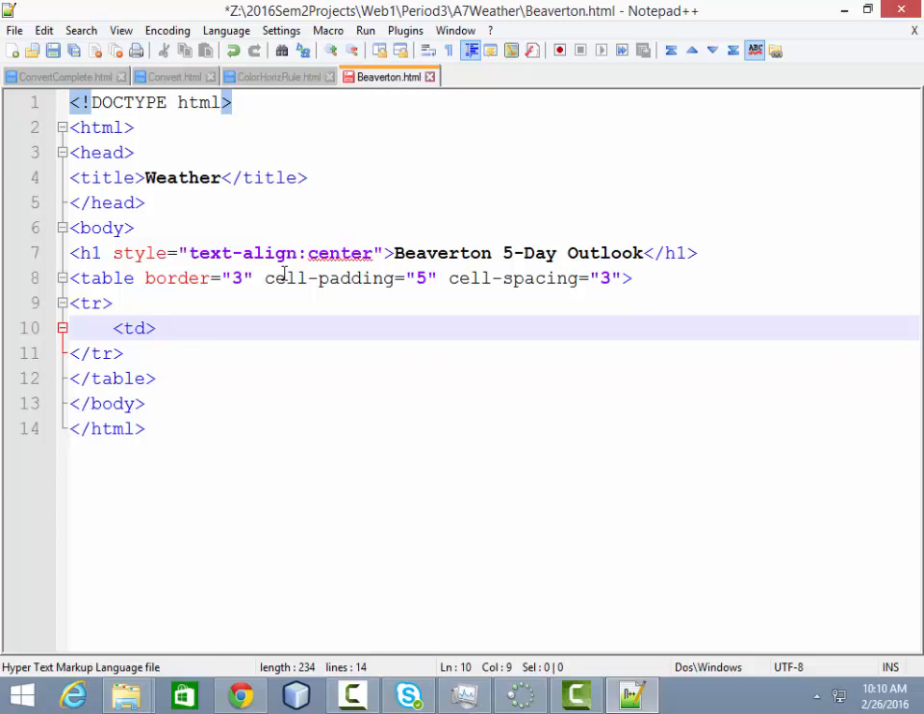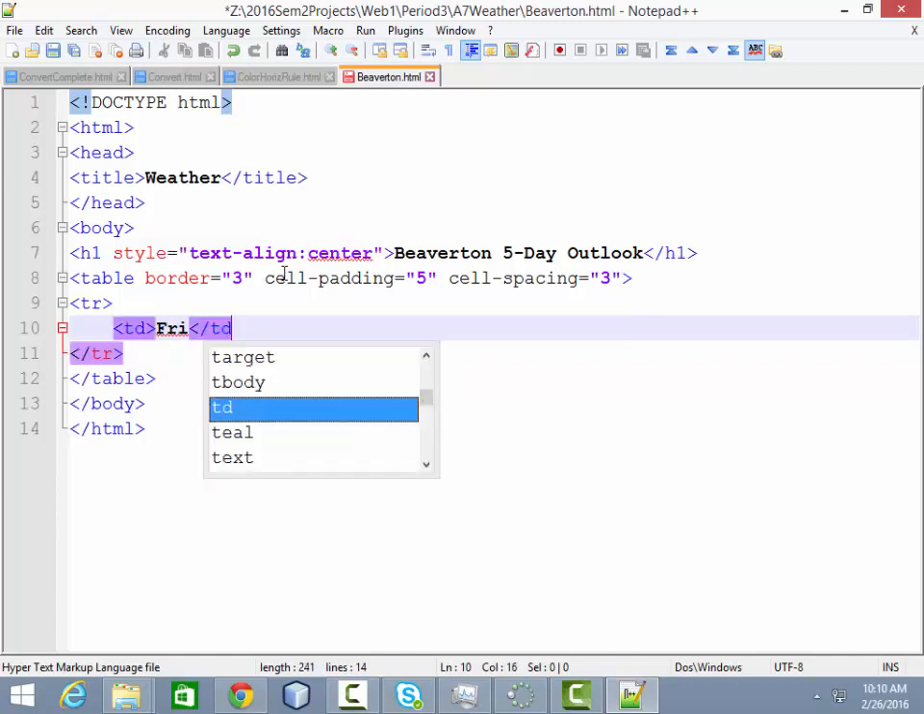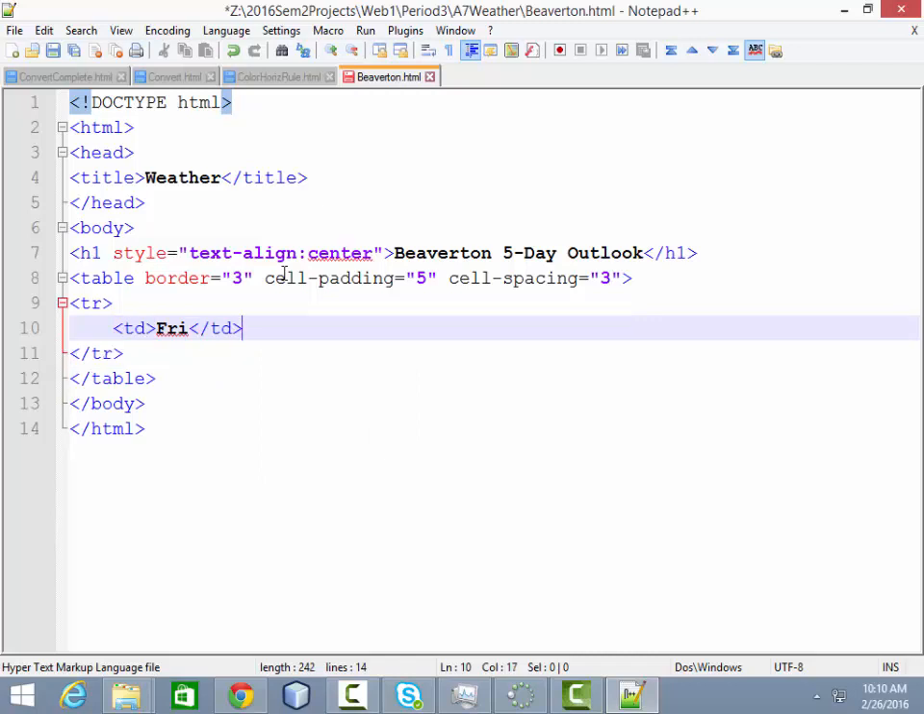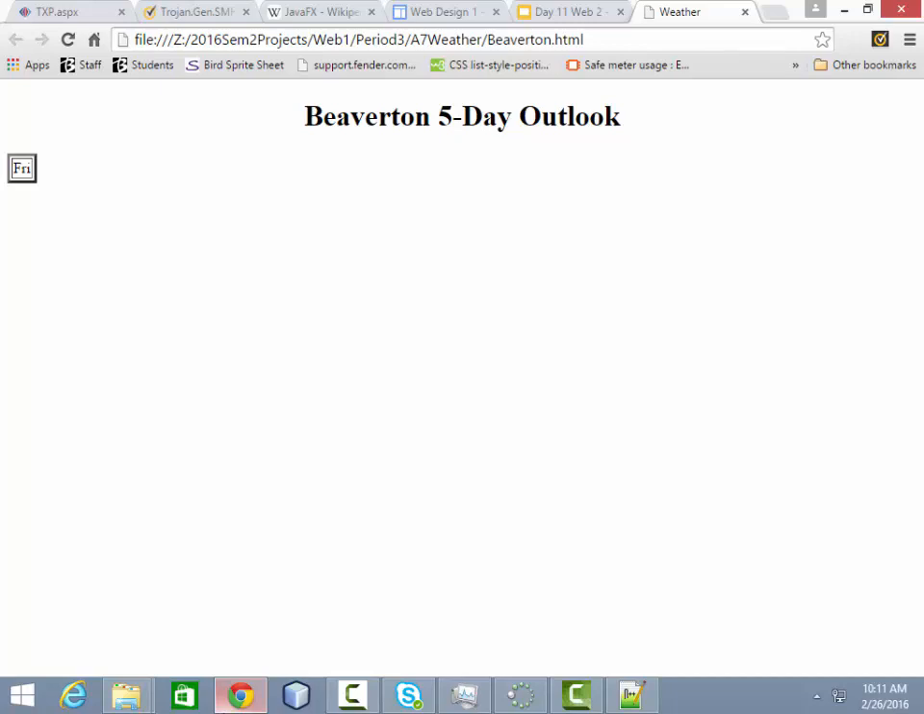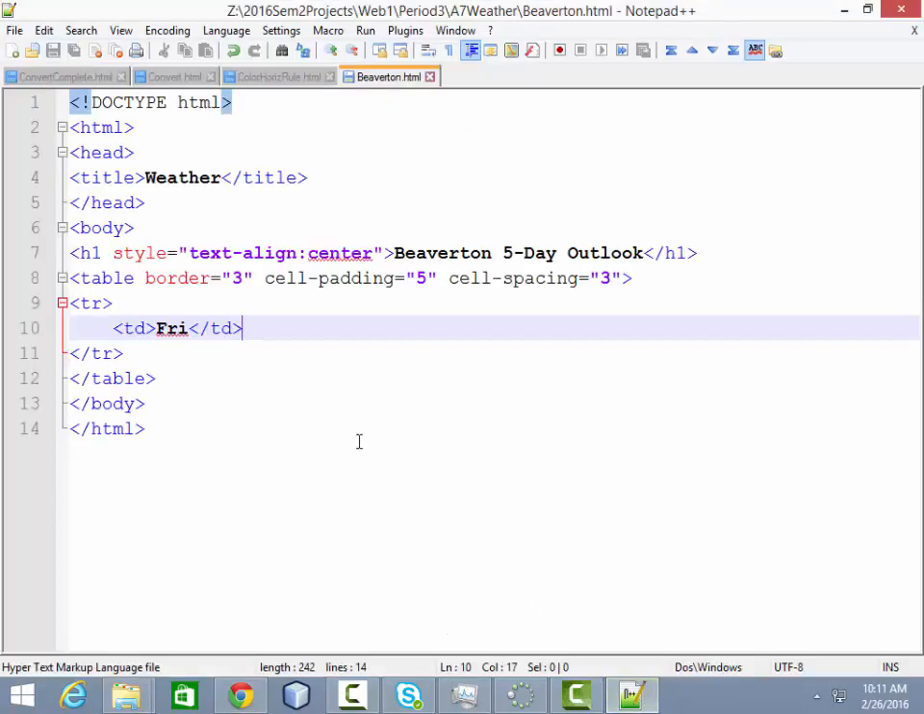So what's our first day? Friday, I guess. So let's use abbreviations because we don't want to use up a lot of space. And then we'll put a closing TD tag. Okay, so if I save this and now we go look at it. There it is, Friday. Yeah, looks okay. It's black and white, but so that's the first thing in our table. Now you might imagine that you would need the rest of the days of the week.